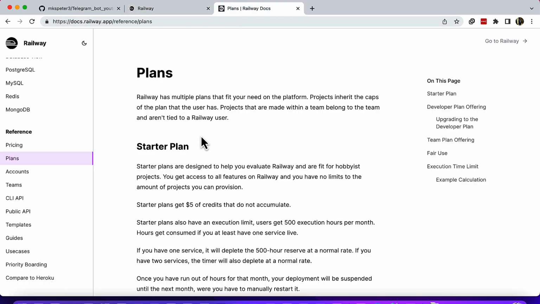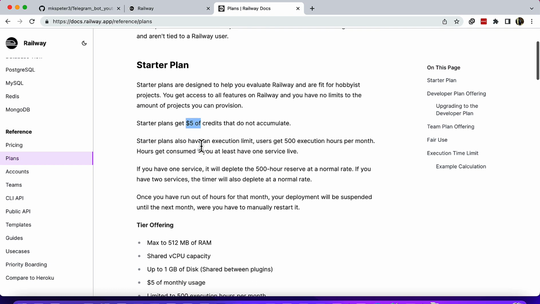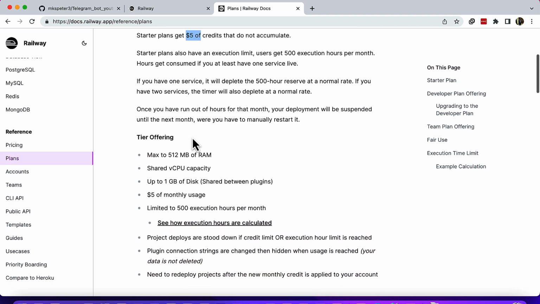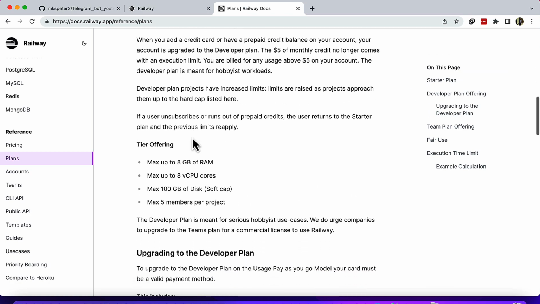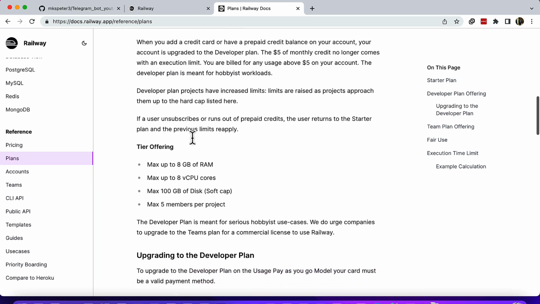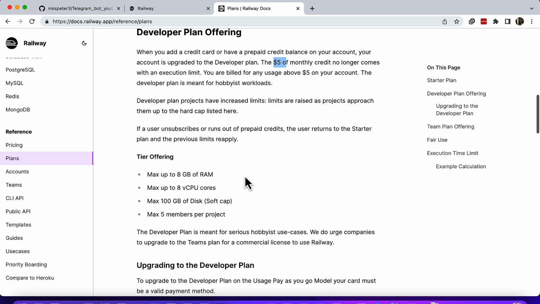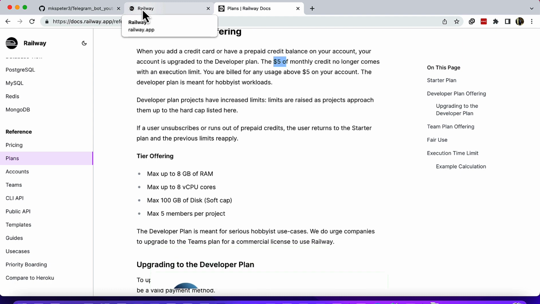What Railway says is that they have a starter plan where they give you $5 credit, but I've tested it and as of now they only give you $2 of credit. So you start with that, but I would encourage you, if you have a credit card or debit card, to link it to your account and you get the $5 credit every month, so you can just continue with that.